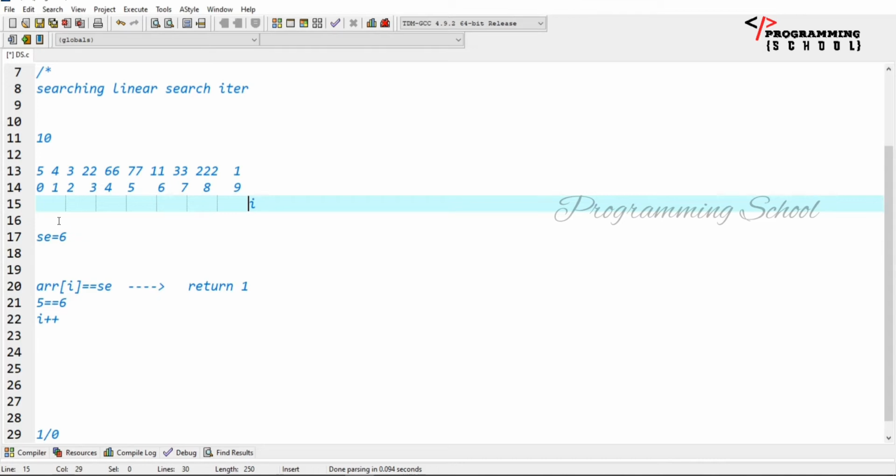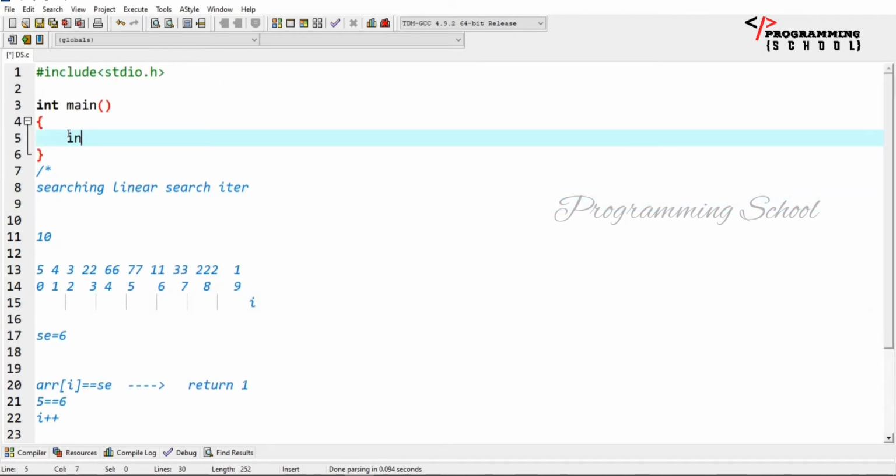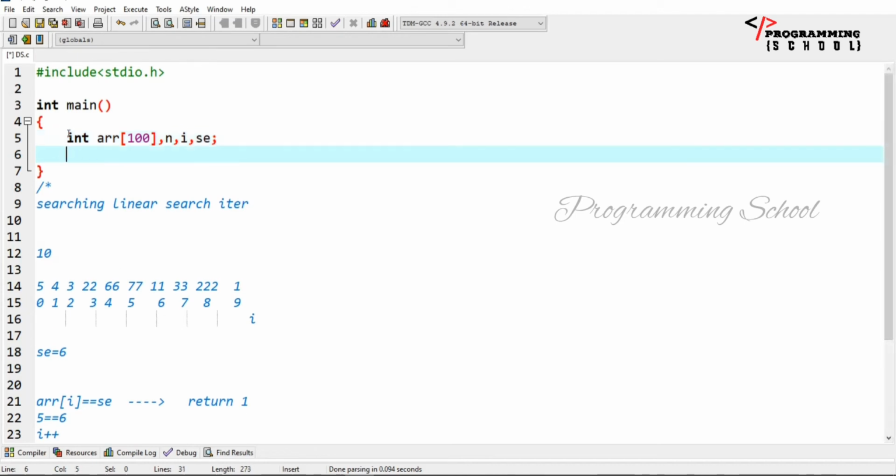Clear everyone? Now I am going to write the program for this algorithm. What I am discussing here, I am going to convert into a program, and then I am going to write it in the recursive model in the next class. Now what is the input? For example, I'm going to write arr of 100, comma, n, comma, for the iteration I, comma, and the search element is going to be SE.